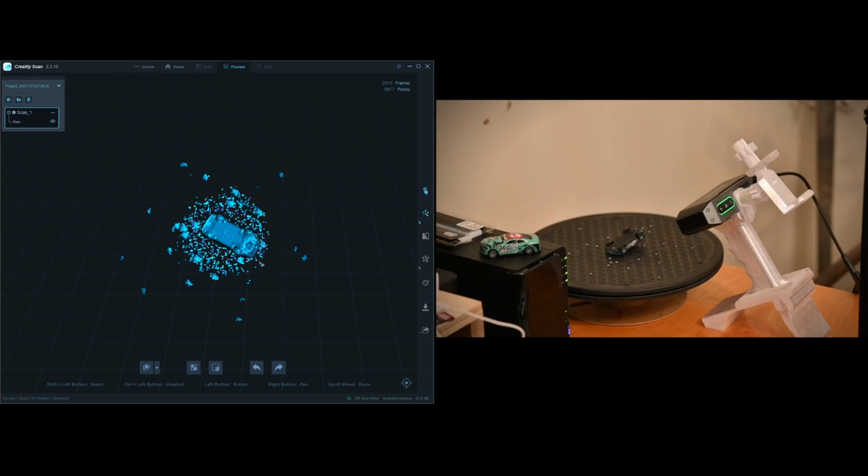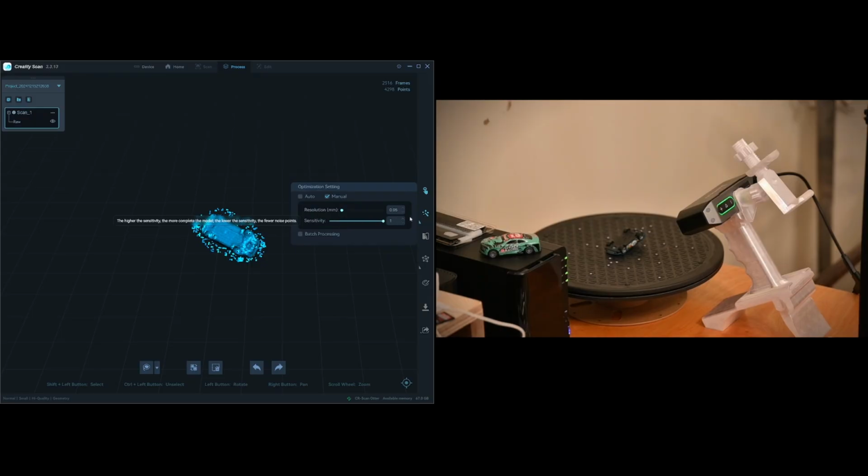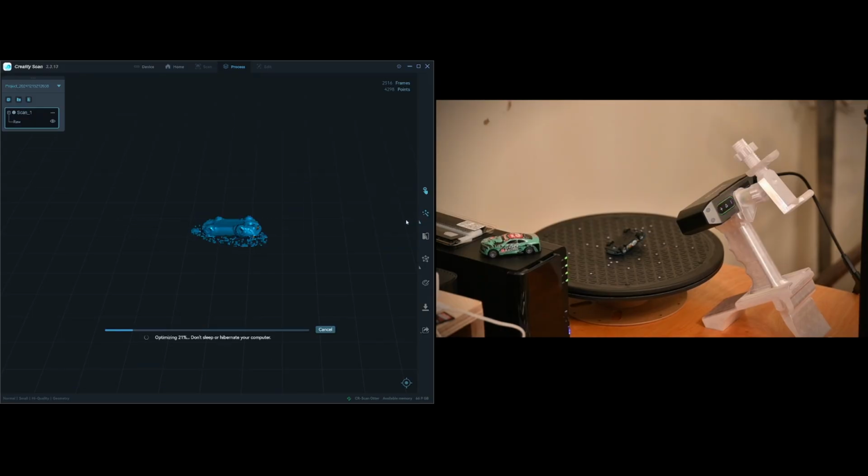So part of my workflow, once I get a scan in, I like to circle around the object and then hit the inverse option to get rid of everything else. And then I will take the resolution to the lowest setting, the smallest, and the sensitivity to the highest setting. That way I can try and get the best quality scan out of it. Of course, that does make the scan take a little bit longer, but it produces better results.